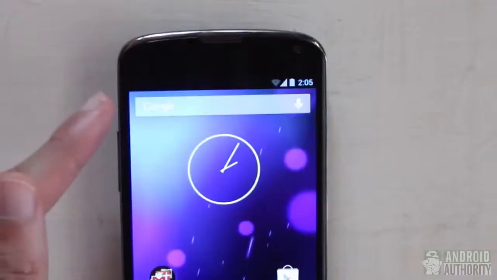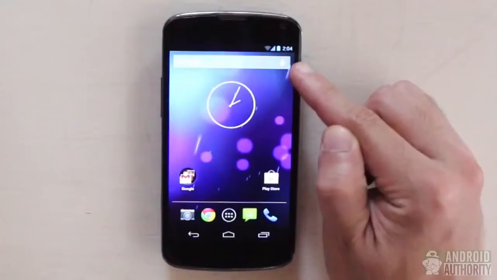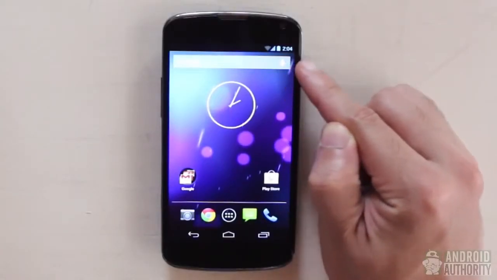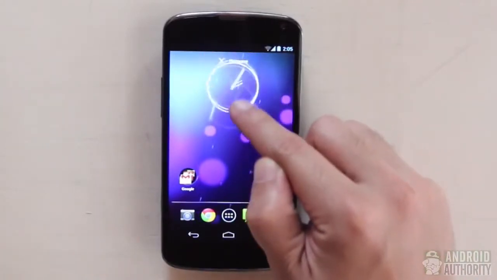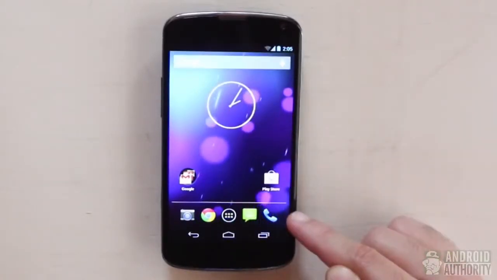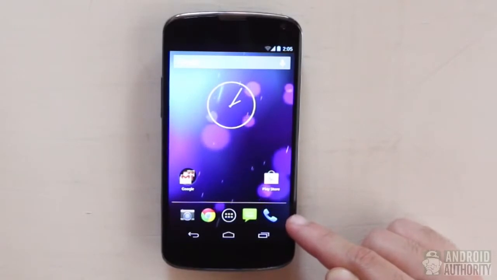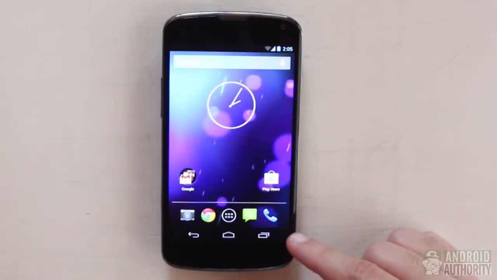In Jelly Bean, the main home screen looks like this. You get a status bar, which usually just shows the time, network signal strength, and battery level. Here's a clock widget, which you can remove if you want. Down here is the favorites tray for holding your most used app shortcuts. And below the favorites tray is the navigation bar.